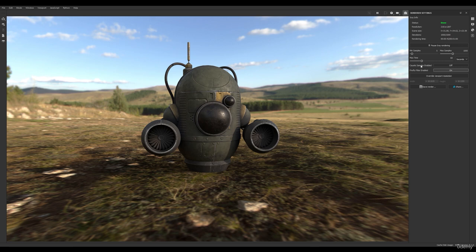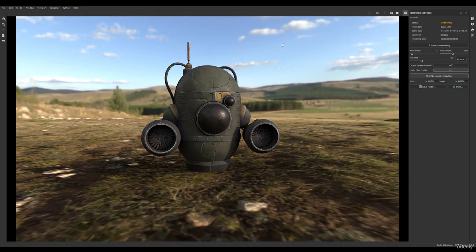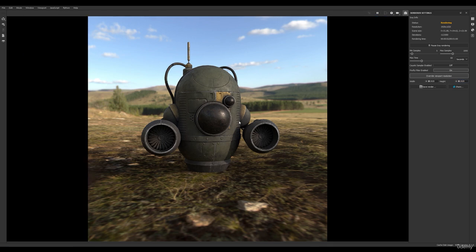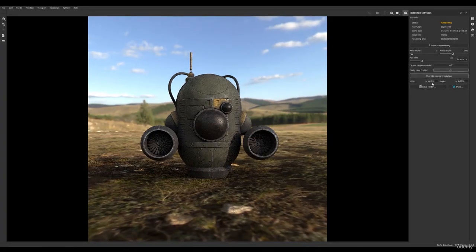Okay, a bit lower, we have caustic sampler, which is disabled, so I'm not going to turn it on. We're not going to use that. Firefly filter is enabled. I'll keep that on. Here, if you click on this button right here, you can see we can edit the viewport resolution. So let's say I want it square. So 1920, and I'm going to have a square image. And then save render when it's done, or share.